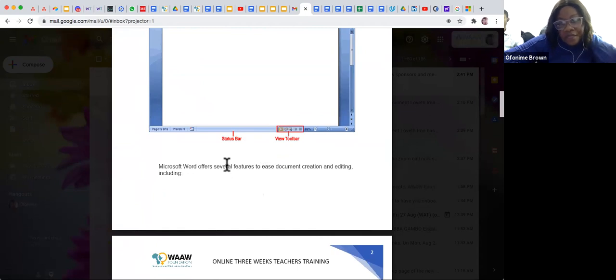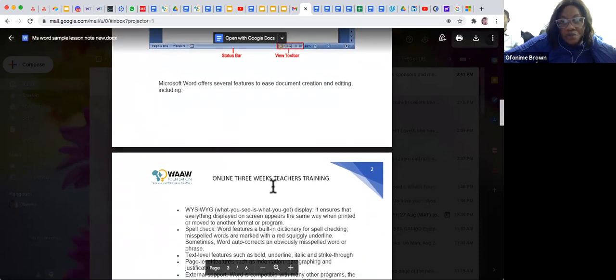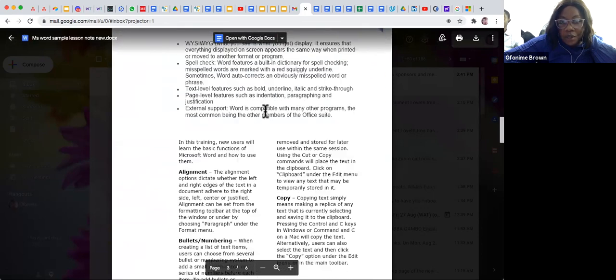You see there's one that looks like a scissors. That's Control X. If you hover your cursor on it, it will show you cut. And there's another one that is copy. If you hover your cursor on it, it will show you copy, then you click on it.